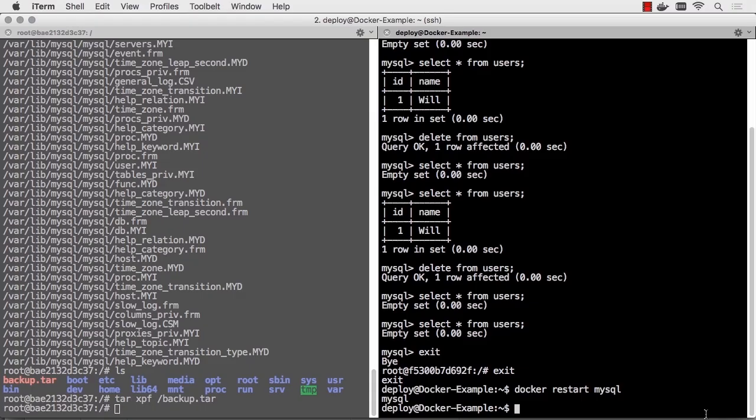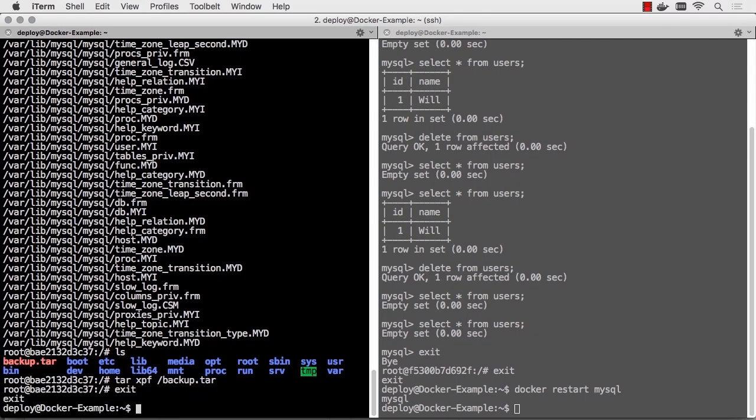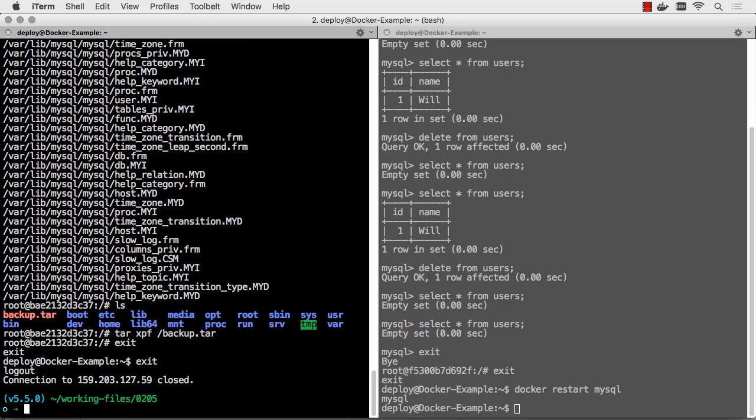Or you could take those volumes and restore them to a completely new MySQL container running in a completely new data center. There's a lot of options when you're actually working with volumes. Let's exit out back to our machine. And you can run that backup, that tarball backup from your machine as well, exactly as you would.